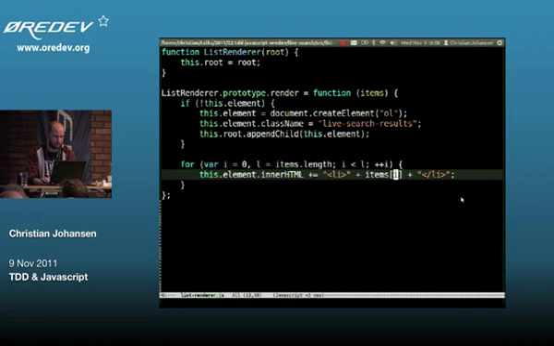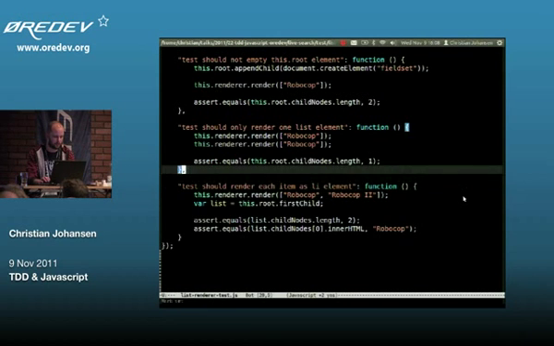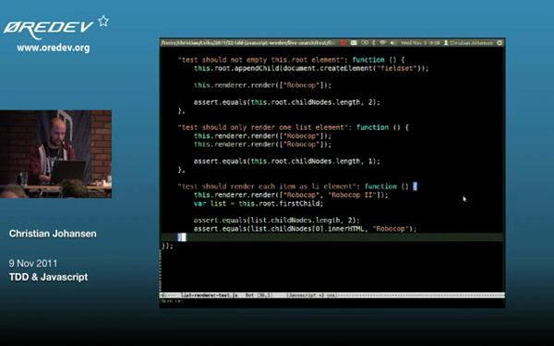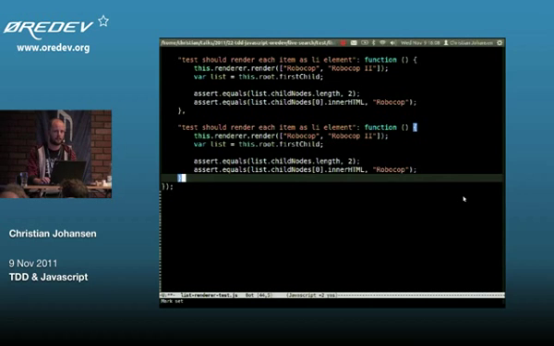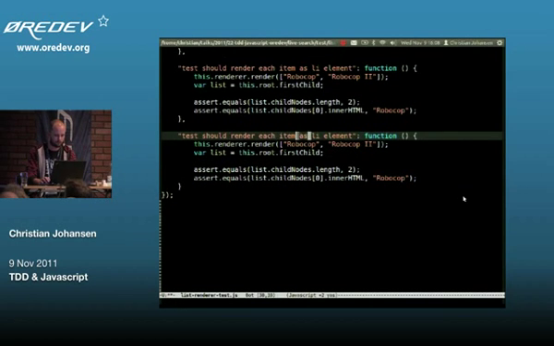Now, there's a couple of problems here. Let's take a look at this one first. We're always appending. So that means that if I render twice, it's going to keep the old results in the list. And I don't really want that. So we should discard previous results.